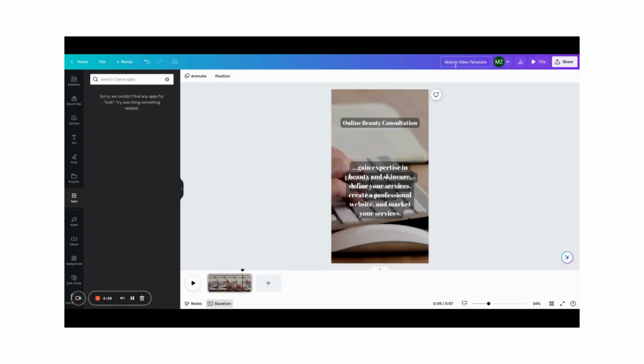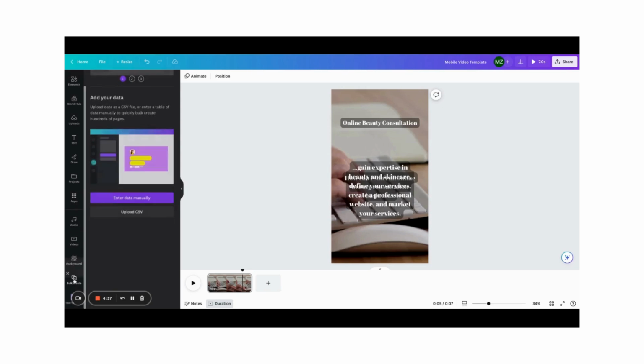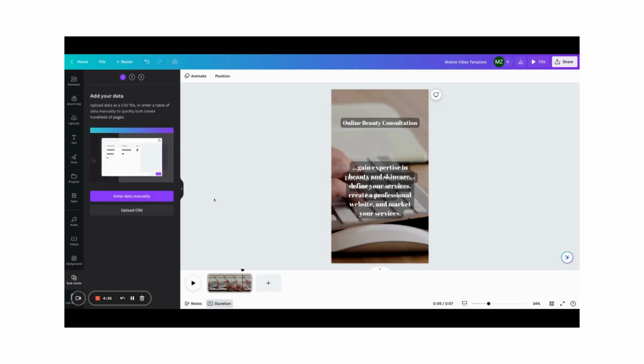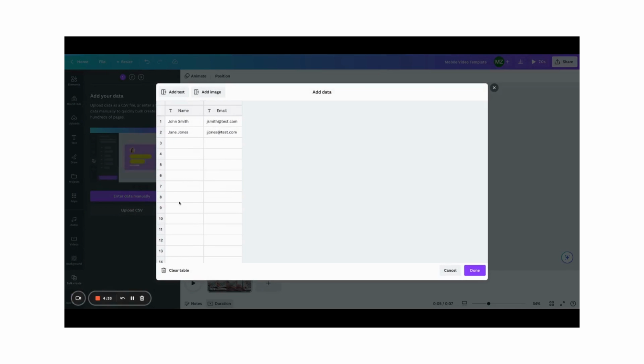All right, so I've named this mobile video template so we know. And one of the things you're going to do is come to app and type in bulk. The first time you do it, you're going to pull up what we need next. It's the bulk create. But since I already have bulk create, it's never going to find it again. So basically, the first time you go to app, you search there, and it's going to bring it up. Once you have bulk create brought up, you're going to say enter data manually. Then you're going to clear the table.